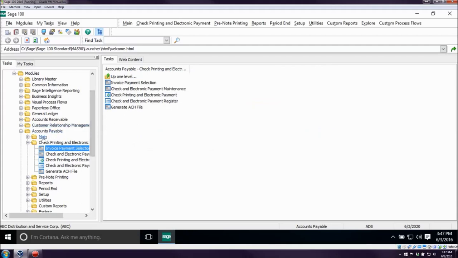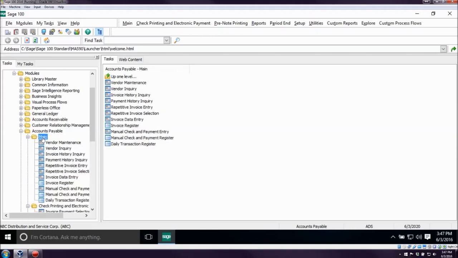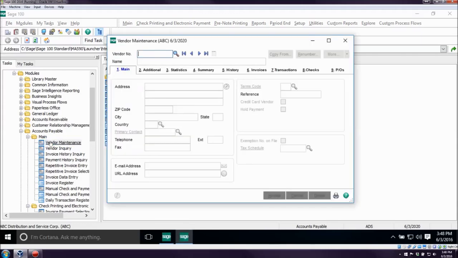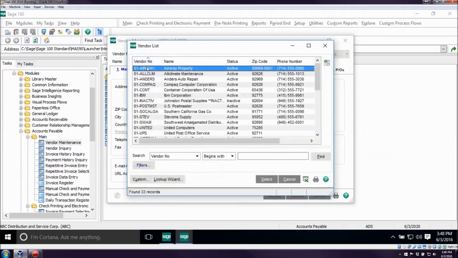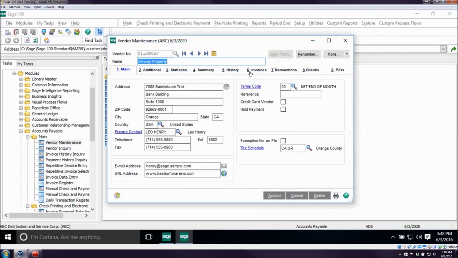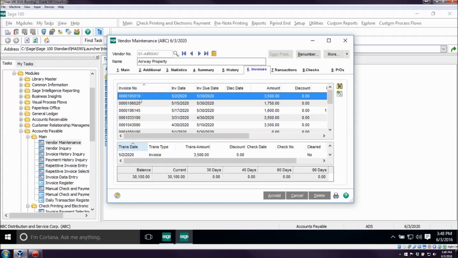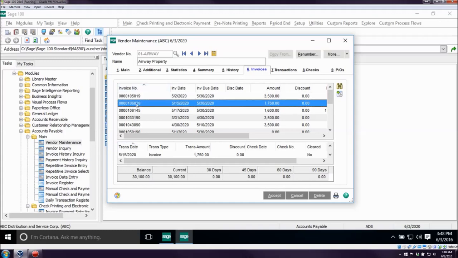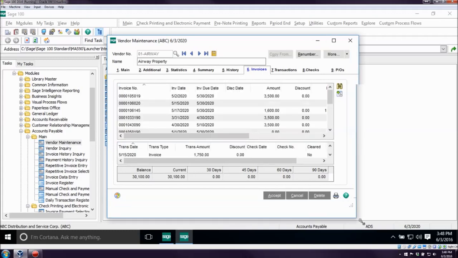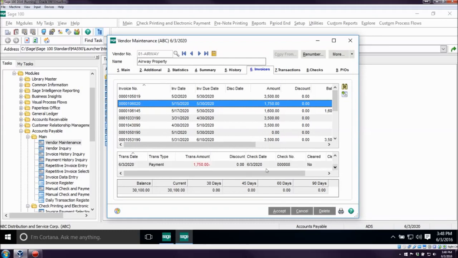To review that our check number has been allocated to the right invoice, we're going to open the main tab, go to vendor maintenance, and look up our vendor Airway Property, go to the invoices tab, and find our invoice number 106020. If we expand our screen, we'll be able to see that there was a check printed today for $17.50, and we can verify the check number.